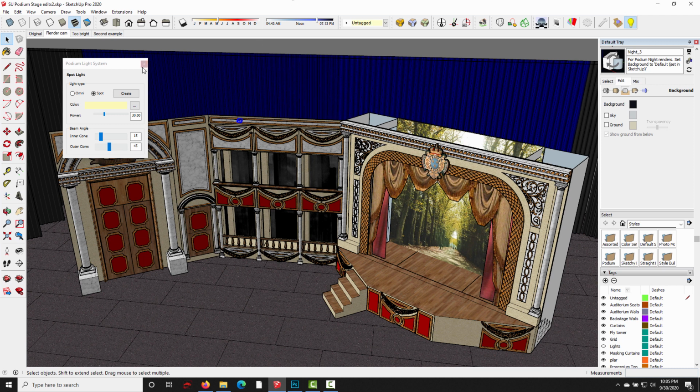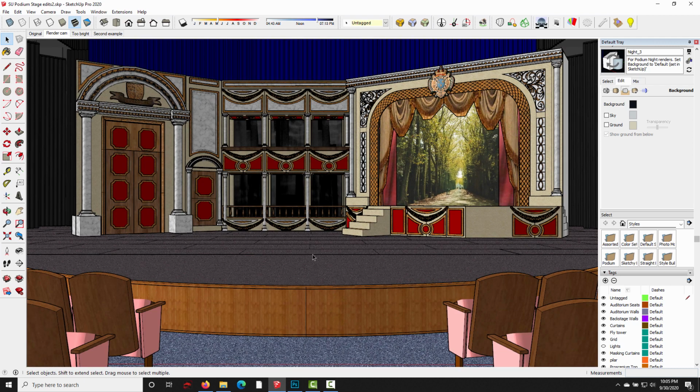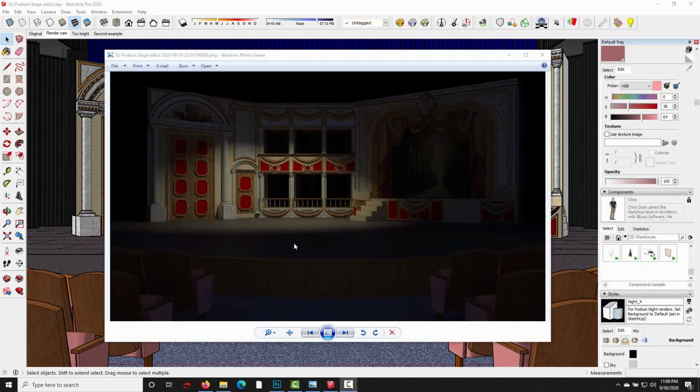I'm going to close the light system window and go back to the render cam, and then I'm going to make a quick test render. All right, this was the result of that first test render, and there were 2 things that I didn't like about it right off the bat. The first is that my aim was a little bit off with the spotlight. I meant for it mostly to be illuminating the stage, but it ended up being angled so that a lot of the light was hitting the backdrop.